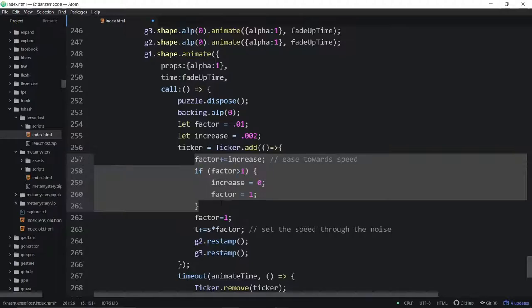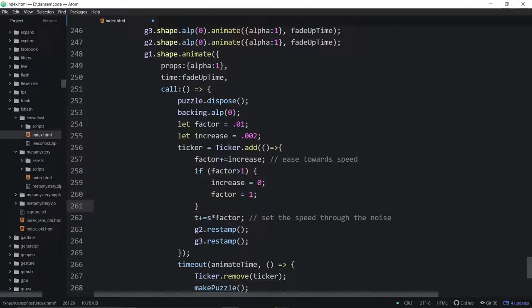Bring this back in. Don't have a factor of one. So the factor is increasing by that each time. We've got a factor, and we're multiplying by the factor. This is going to take the speed, and it's only going to be that big to start. And we keep multiplying it by the factor, but the factor itself is increasing by this amount every time the ticker goes, which is quite a lot.